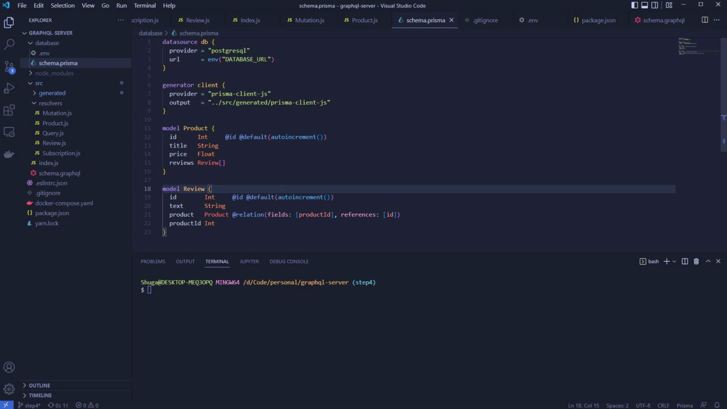On the ID, we have the same attributes as in a product. It's a primary key, and by default, it's auto-increment. But we also add another attribute called relation that shows the connection of this model to another. It uses as a field a product ID, and product ID references the ID field on the product.